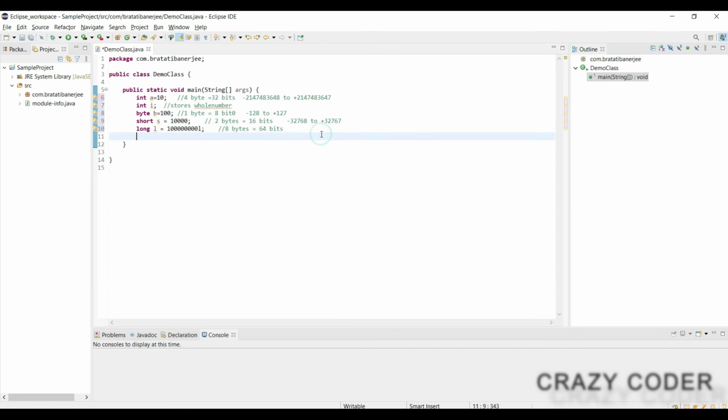Now we will go for fraction numbers, right? For fractions we have float and double. Okay. So float variables basically can accept 6 to 7 decimal digits, and the amount of space it acquires is 4 bytes. Okay, so it will store 4 bytes and it will accept 6 to 7 decimal digits, right?